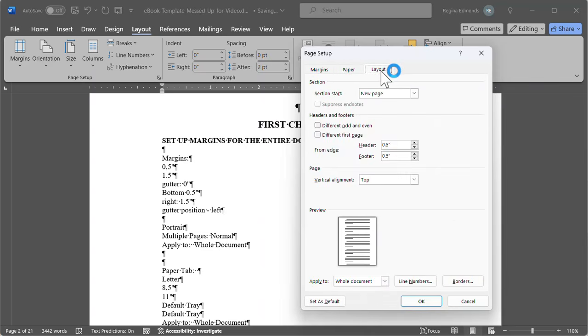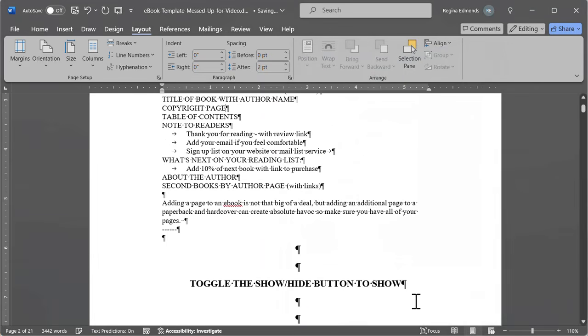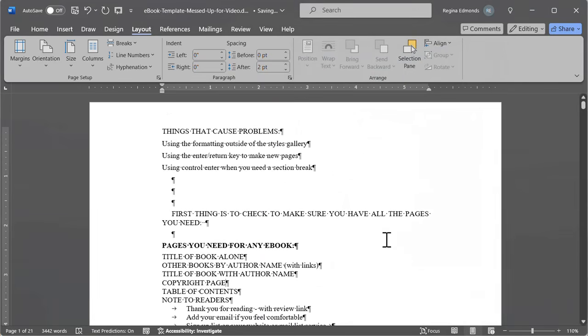And then in the next tab, on layout, you want a section start to be a new page. Uncheck different odd and even and different first page because it's irrelevant in an ebook. The header and footer put as 0.5 inches because, again, there's no title and no page numbers. Vertical alignment is top. And you also want to apply this to the entire document. So then click OK. So now your margins are fixed.